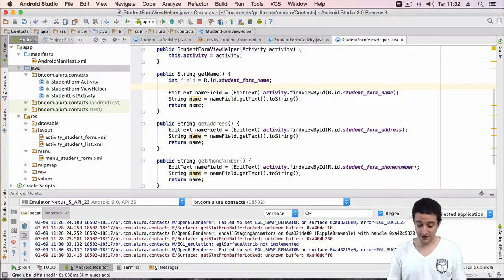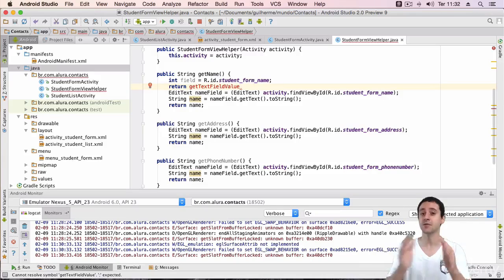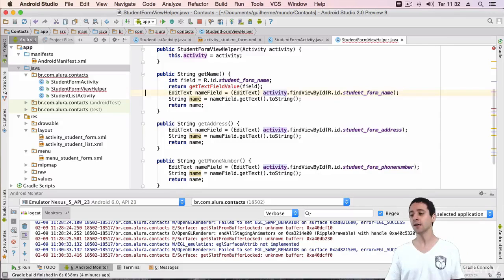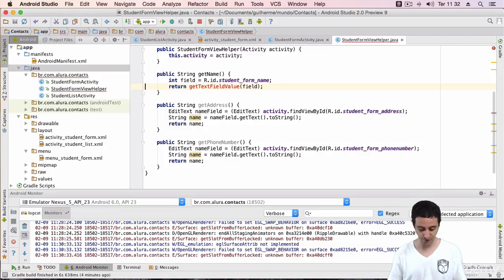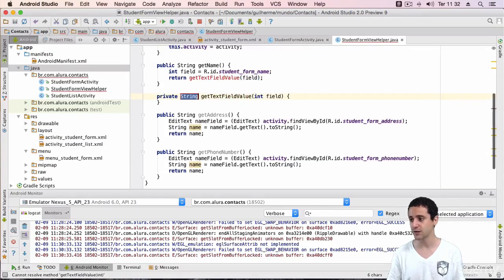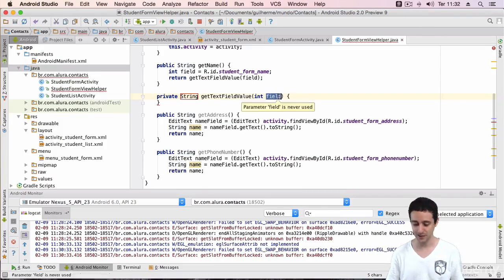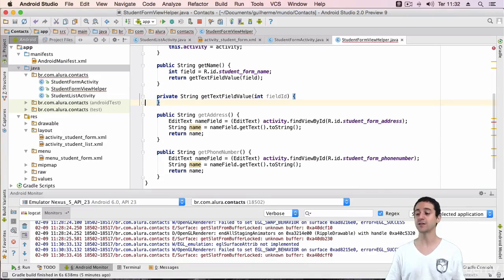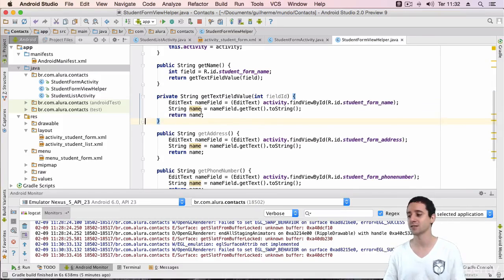So if you want the name, I'll just say return get text field value, just generic, but I'm talking about a text field. So get text field value for this field here. That's what I'm saying. And this method here, if I hit Alt+Enter, please create this method for me, it receives the field ID here. That's the field ID. And what it does is, I'll just paste the code here and see what happens.